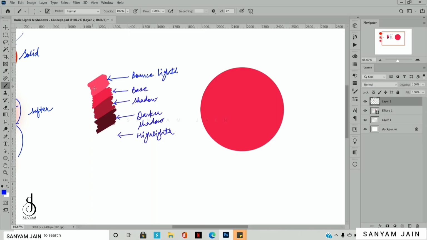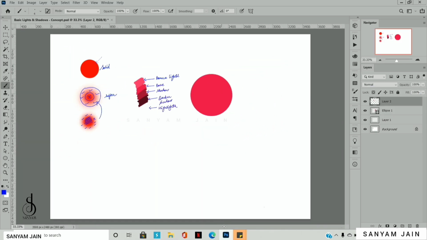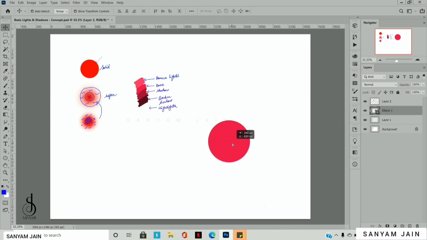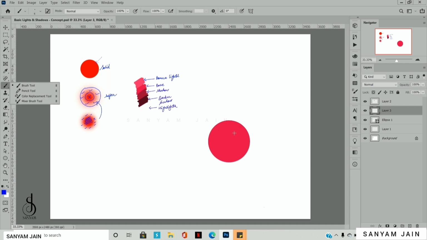You might not be aware of the terms like bounce lights, key lights, etc. But don't worry, I'll explain everything with examples while giving you the demo. Alright, so let's continue. Here I have this circle, and with the help of rendering techniques, I'm going to transform it into a sphere. Now I am assuming that my key light is here. What is key light? Key light is the main light source.